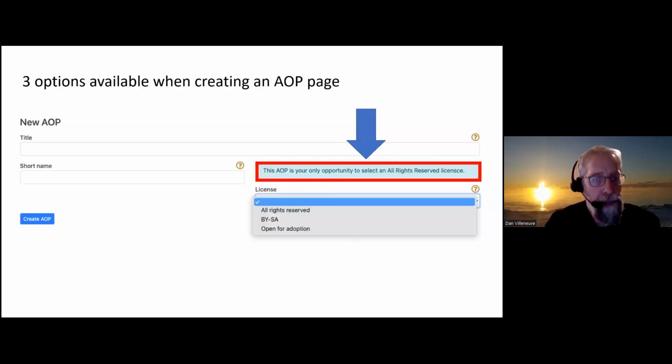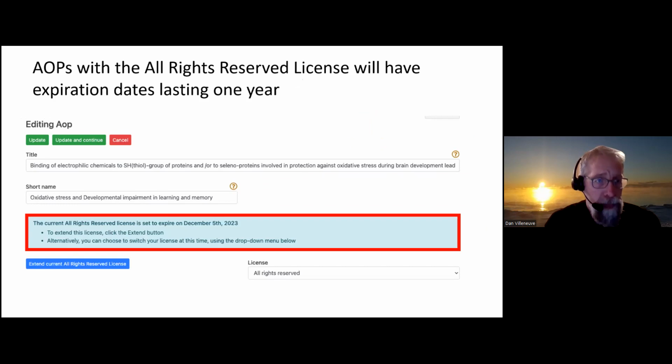Next slide. So in terms of the implication, when you create an AOP page under the next version, you'll basically get this drop-down menu allowing you to select either the all rights reserved license, the default share alike license, or to indicate that your AOP is open for adoption. You'll get a warning that this is the only opportunity to select an all rights reserved license. Next slide.